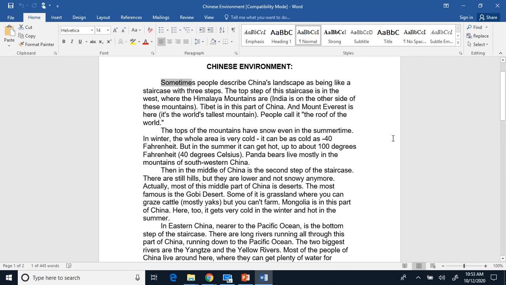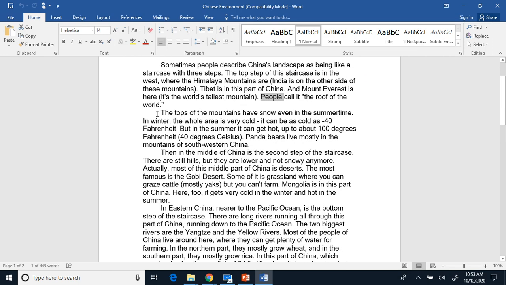Sometimes people describe China's landscape as being like a staircase with three steps. The top step of the staircase is in the west, where the Himalayan mountains are. India is on the other side of these mountains. Tibet is in this part of China. And Mount Everest is here. It's the world's tallest mountain. People call it the roof of the world.